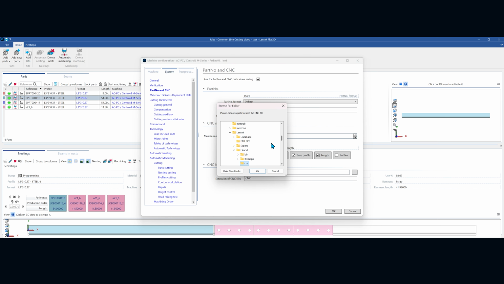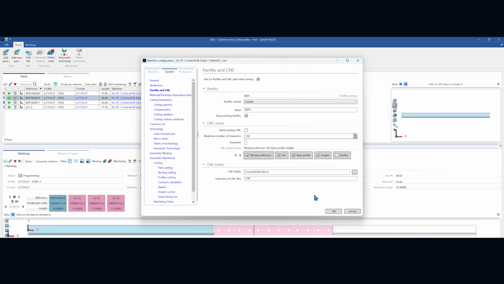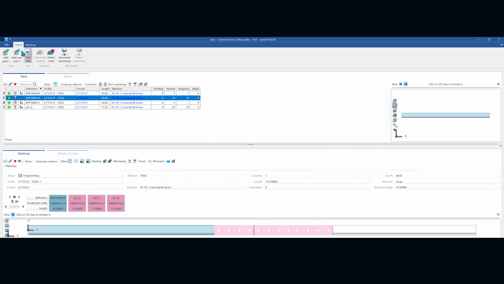This will open a dialog where you can browse for and select a new folder path for saving your CNC files. Once you've made your changes, be sure to click OK and then click OK again to confirm. Going forward, your CNC programs will be saved to the newly selected location.